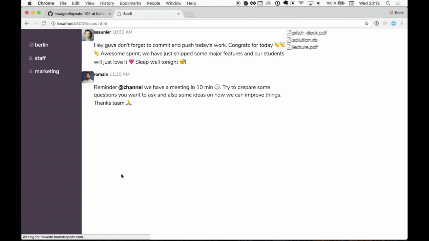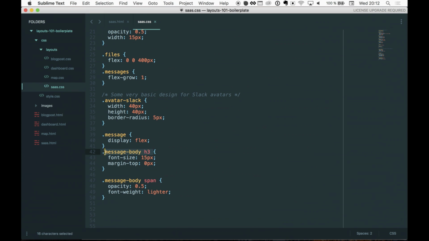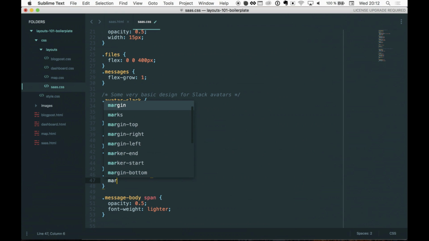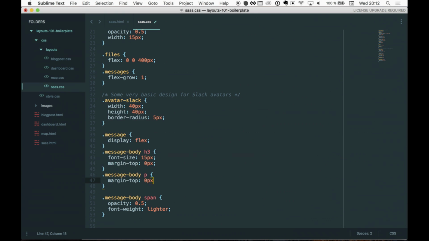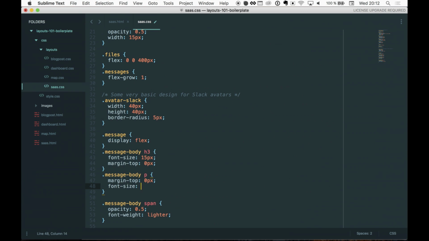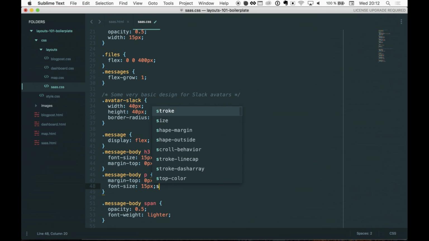So let's refresh. Okay. And what's remaining is this text is a bit too big. So I will select it. This time it's a P, okay? It's not an H3. So this time I can select the P, cut the margin top, and also put a font size which is more a message font size, like, I don't know. Okay, let's put also 15 pixels.